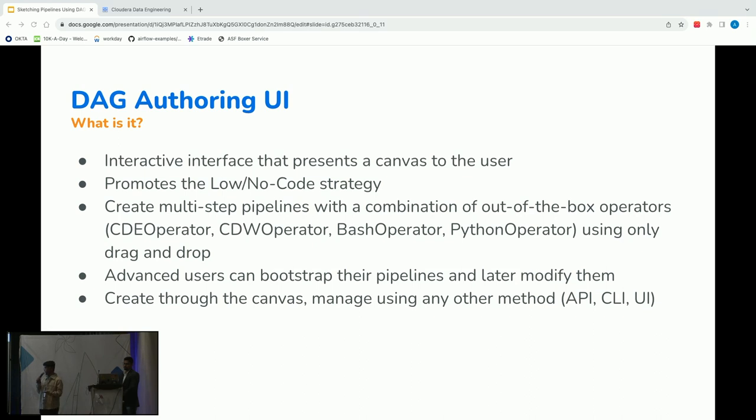So we have the CDE operator, which helps you launch data engineering jobs into an experience known as Cloudera Data Engineering. This allows you to launch Spark applications that do data engineering work. Similarly, we have the CDW operator. This is again a similar operator, but this allows us to launch Spark jobs into an experience known as Cloudera Data Warehouse, and the usual Bash operator and Python operator.